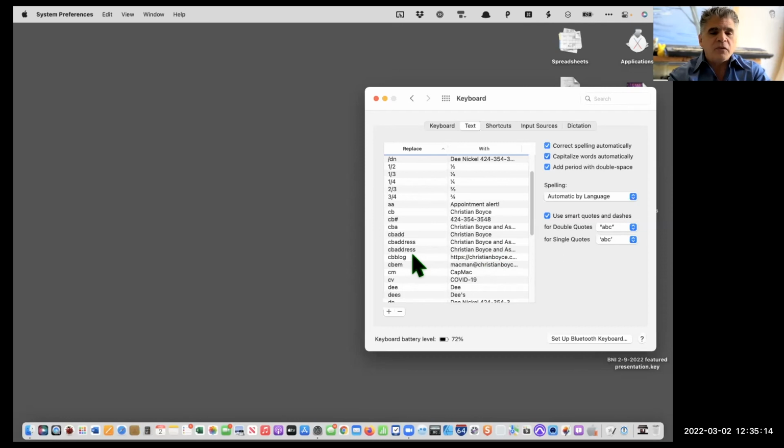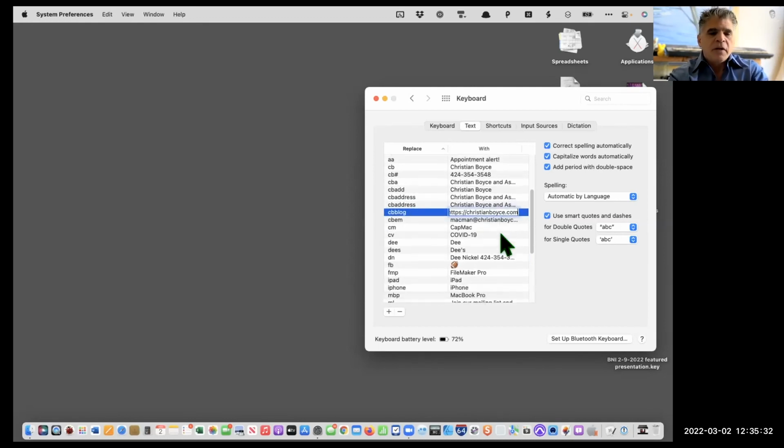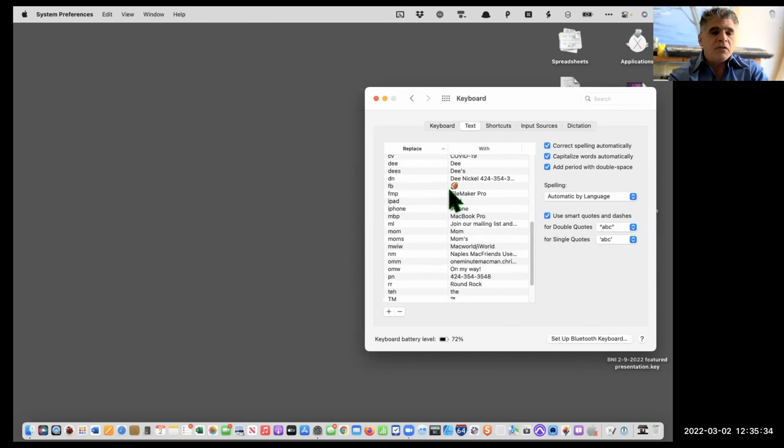Here's another one. This is sort of long. CB blog. If I'm writing an email to somebody and I want them to know my web address, I can just type CB blog and it expands to this big long thing with my website address in it. So very, very handy. And in fact, you can even do stuff with emojis. So here I type FB and it gives me a football. I think I have to demonstrate that one.